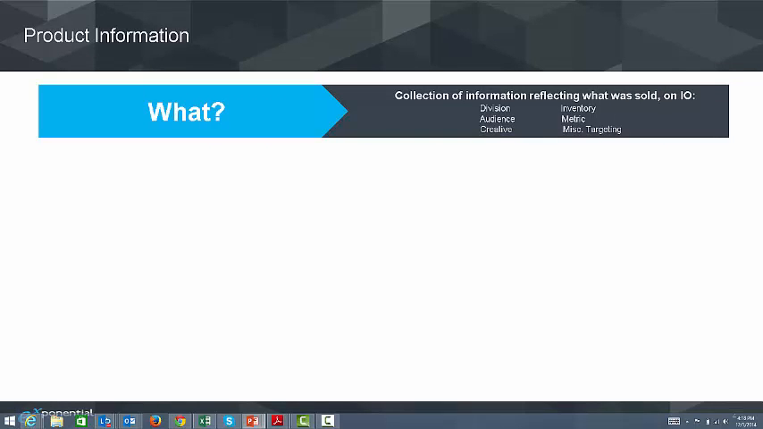First, a high-level overview of the product information. What? For every placement in every IO, you'll need to select division, what audience is being targeted, what inventory is being targeted, what creative units will be used, what is the metric that the client is paying, and any additional targeting.